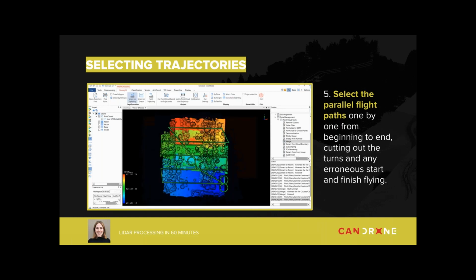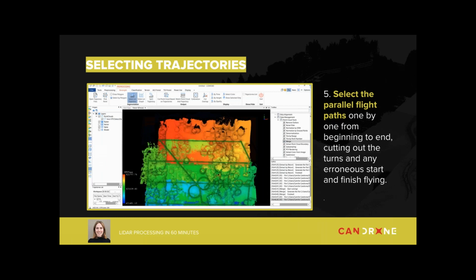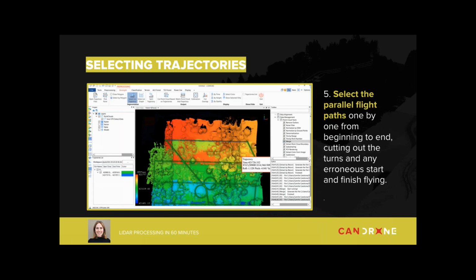So what we want to do is click on the Select on Trajectory button, and then select the parallel flight lines one by one, beginning to end, cutting out the turns and any erroneous start to finish flight paths.